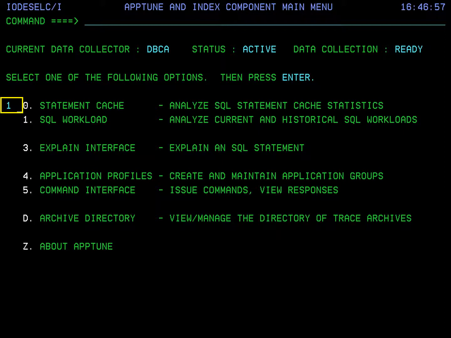Beginning at the APPTUNE and Index component main menu, we notice at the top of the panel that we have connected to an active data collector and that the data collection is ready and working. From this main menu, we want to navigate to the SQL Workload menu, so we use Option 1 and hit Enter.